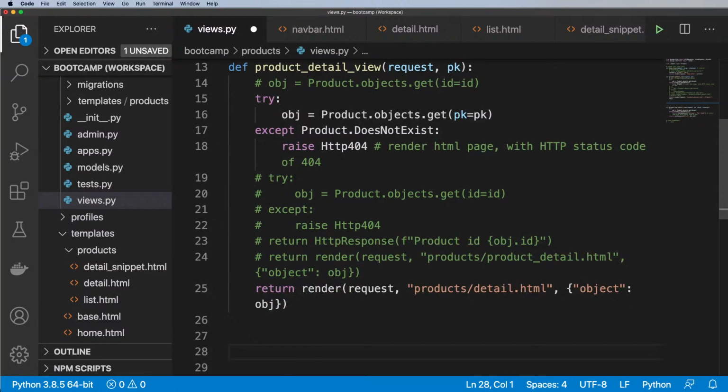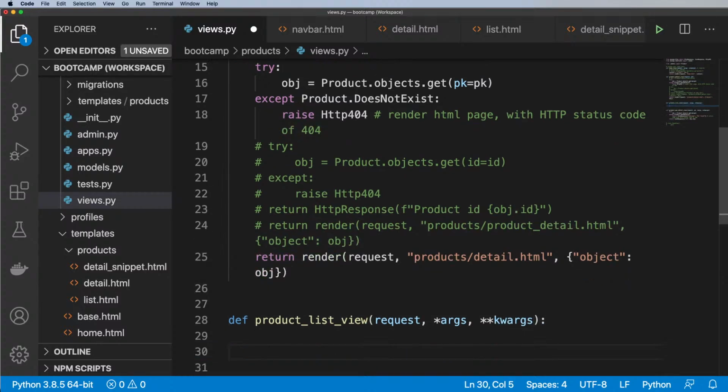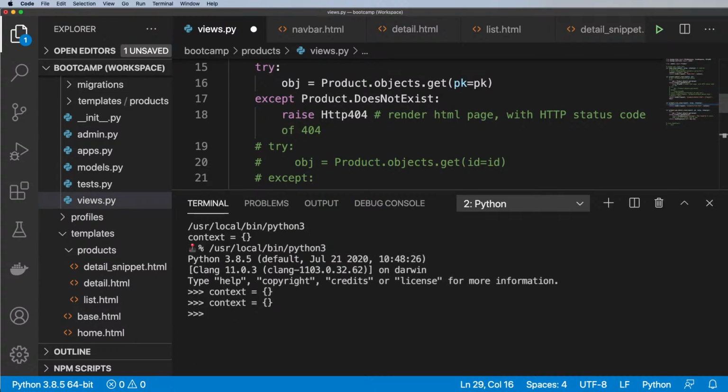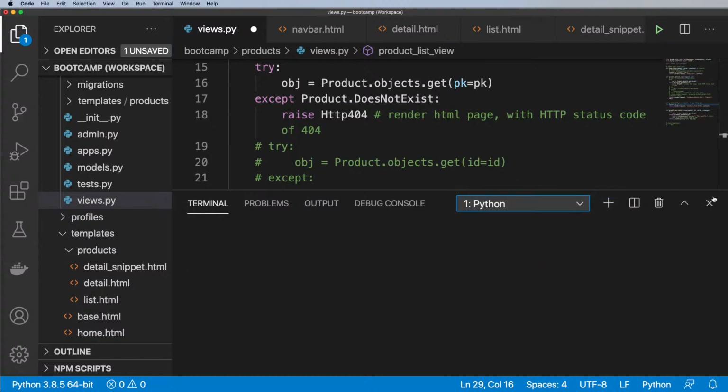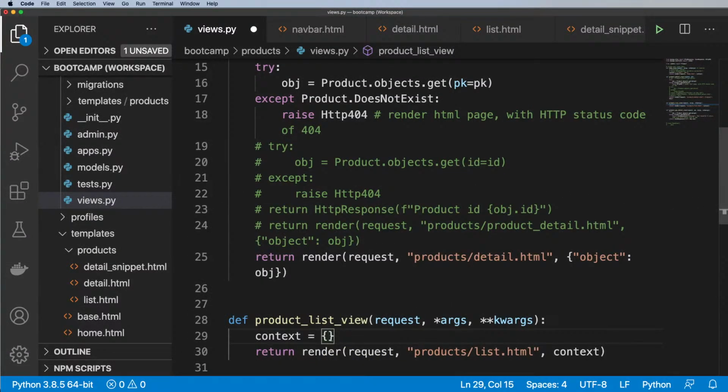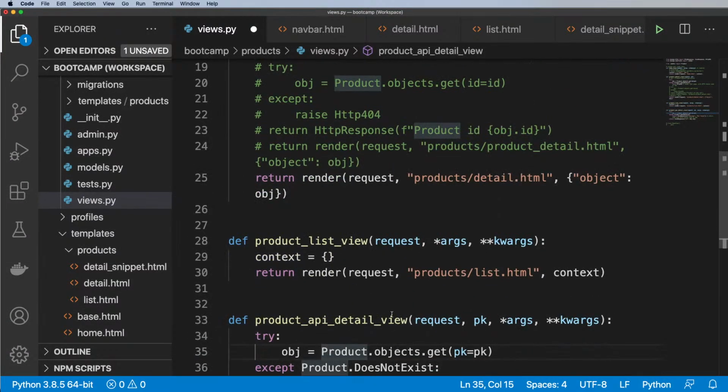Anyway, let's go ahead and create a view here. So we're going to define product list view. This is going to take in a request. And like I said before, with views, we can add in keyword args and args in here. And all I need to do is return the render request and products list.html, and then some sort of context dictionary here. The context dictionary itself, let me give us some more room.